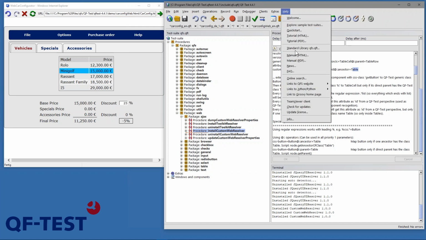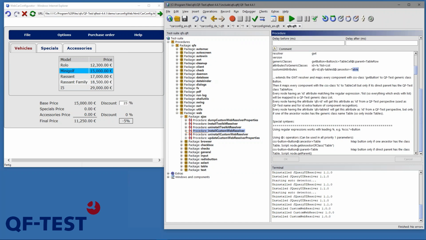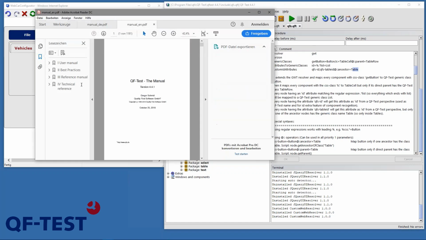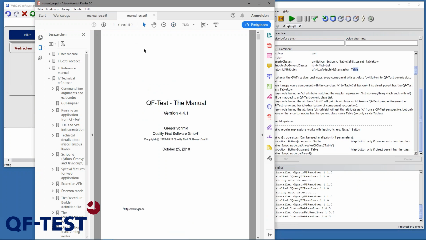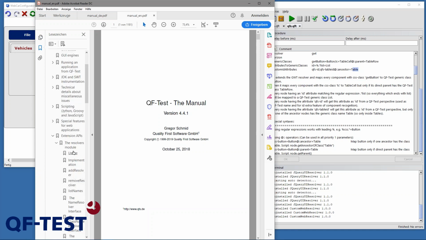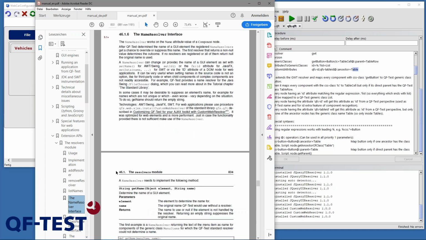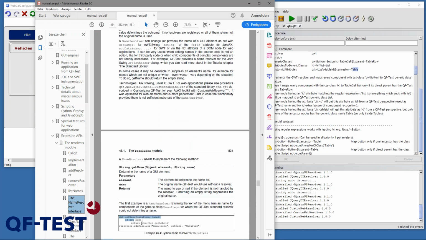And you have information that you need when you map web components in the manual as well. That's in the technical reference. There you have the information about the web mapping of components and also for the resolvers. The resolvers are in the extension APIs. There you have the resolvers module. You have information about the usage, and then the name resolver interface. Yeah, there you have information about the name resolver I showed you, and there's an example for a name resolver.